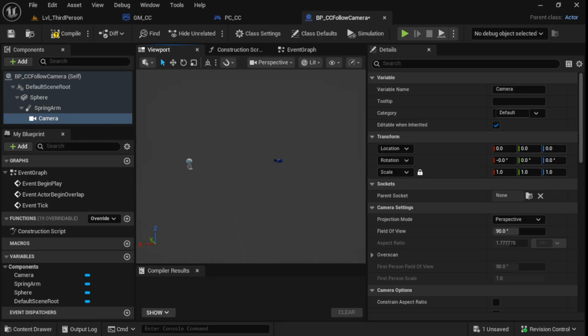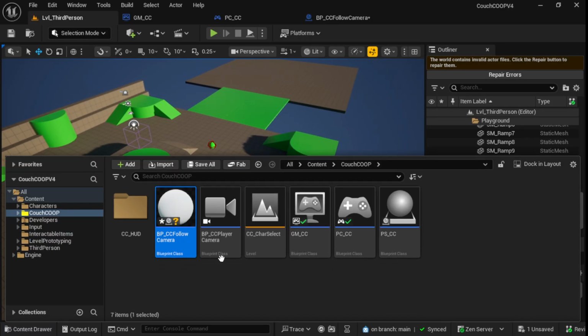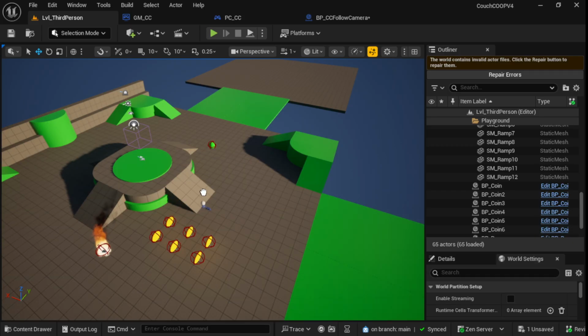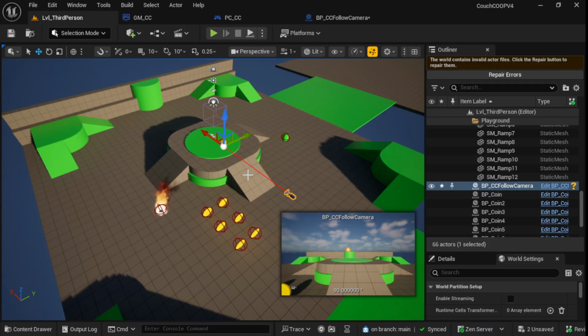Okay, so there's our camera. This is essentially what we're going to see in the level. Let me go ahead and drag that in. The way it's set up right now, it's just going to make itself shoot straight on like that.